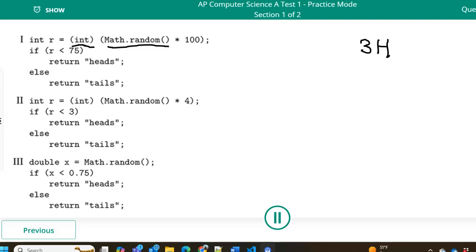If r is less than 75, return heads. You might say, oh, but it has to be less than or equal to 75. It doesn't, because we don't have numbers from 1 to 100. We have numbers from 0 to 99. So 0 to 74, that's 75 numbers. And so this will work.